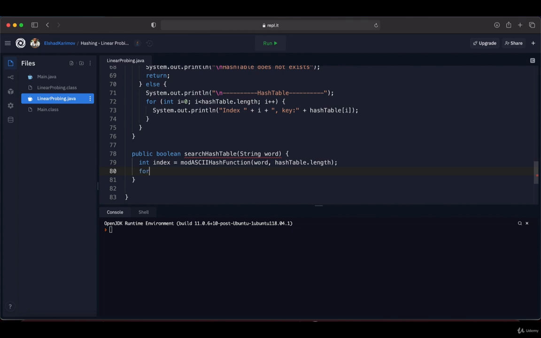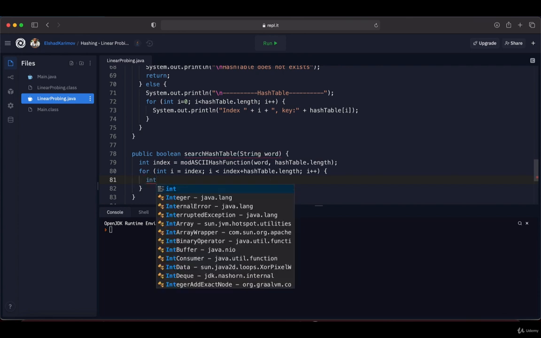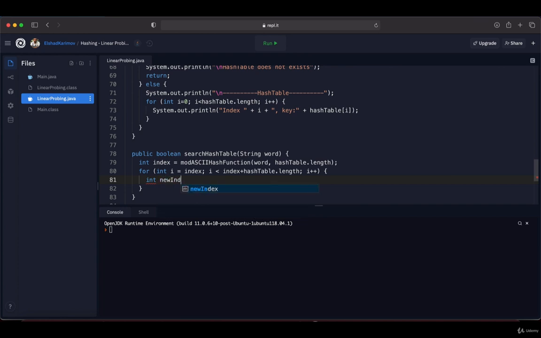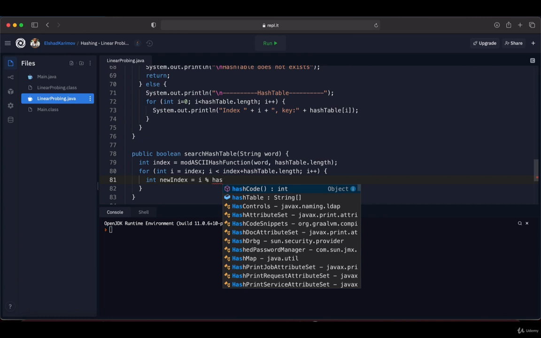Here I'm going to write a loop like this. Our loop will start from the index, so int i equals index, and it will continue until we reach index plus hash table length. Because, as we said before, if the cell is occupied, we need to continue to the next cell. That's why we loop through the cells to find the value that we are looking for. Inside this loop, we are going to calculate the new index, based on the hash table length and i. So int newIndex equals i mod hashTable.length.